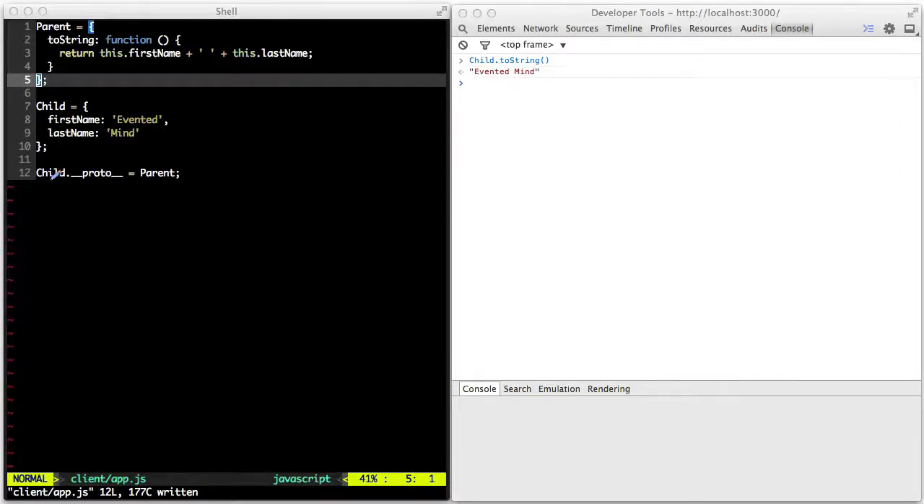In the last video, we looked at how JavaScript objects can inherit from other objects using a special property called the prototype pointer. In this case, I'm able to call the toString method on child, even though it doesn't exist in the child's properties, because toString is defined in the parent. Normally, you don't assign the prototype property directly like this, because technically not all browsers are required to support it. Instead, you use something called a constructor function.